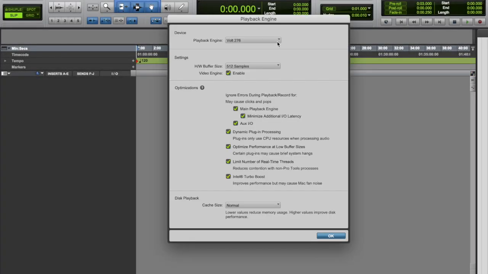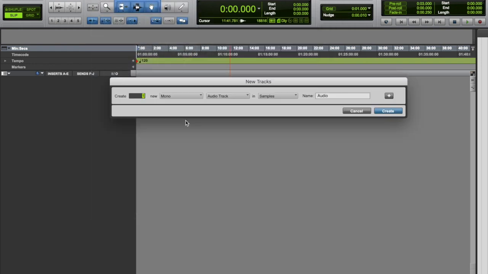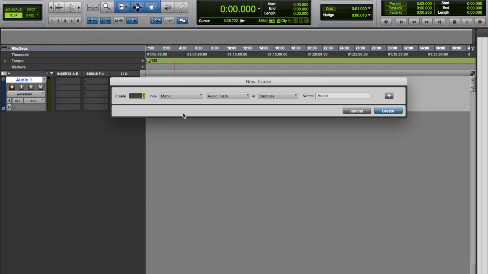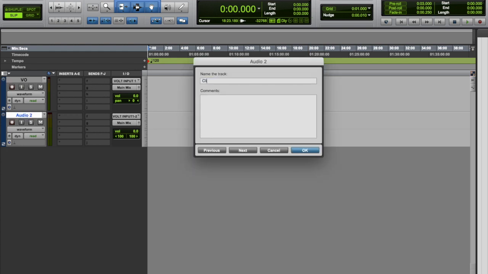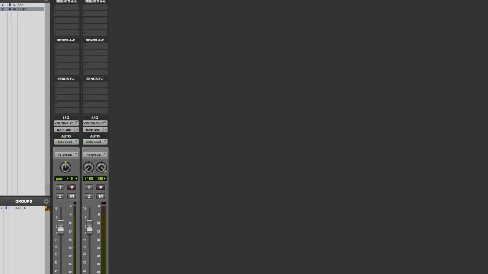First, I'm going to open up a new session and make sure that my playback engine is my audio interface. And it is. Okay. Next up, I'm going to add 2 tracks, one mono track for my voiceover and a stereo track for the client. Easy enough. All right, now's when we get a little bit complicated.